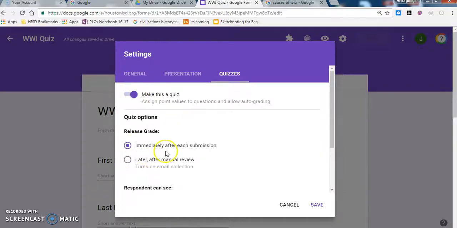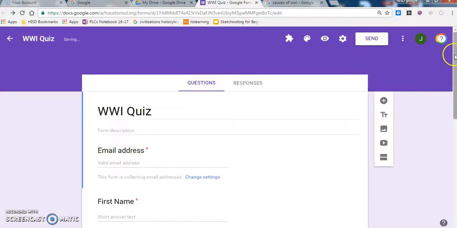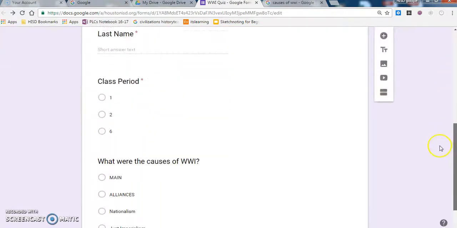You can give them the grade immediately after the submission. I usually don't do that because most of the time I have some short answers in there as well. You can also let them see the missed questions, correct answers, and point values. I usually don't do that either because I don't want them to give correct answers to the next class. Sometimes they can be sneaky, as we all know.